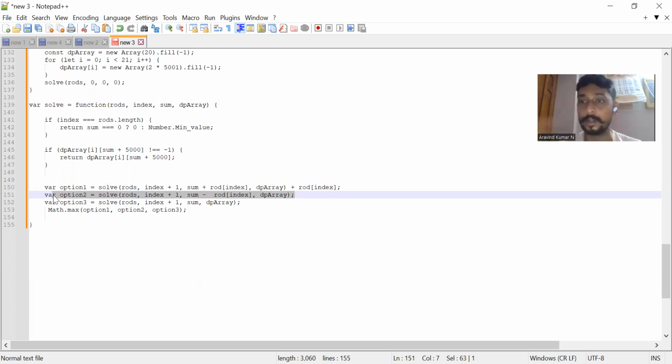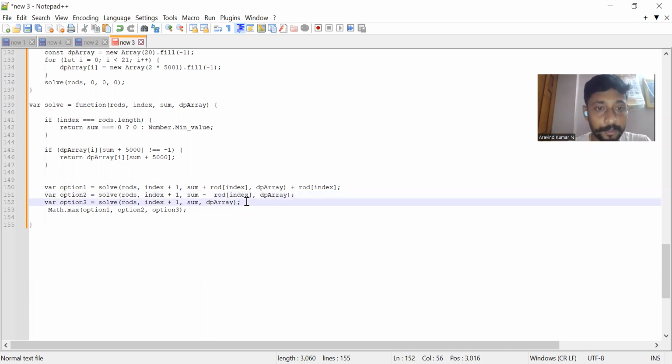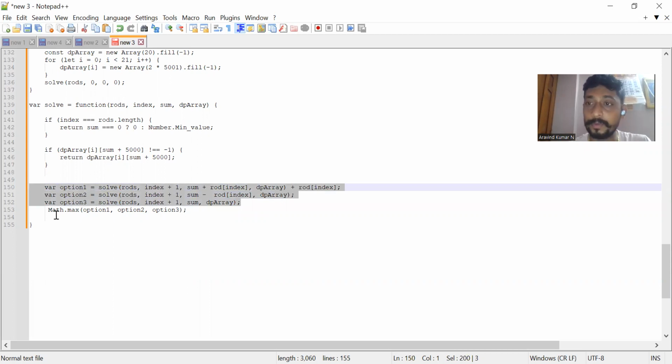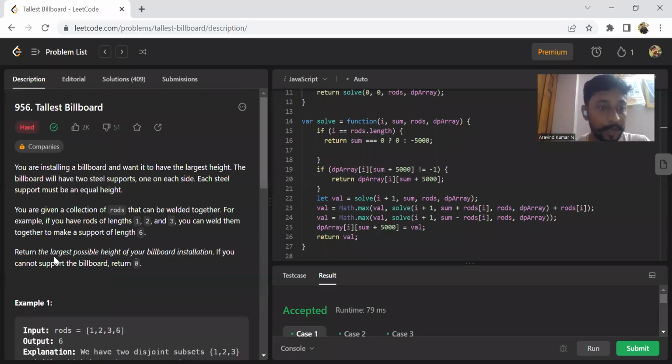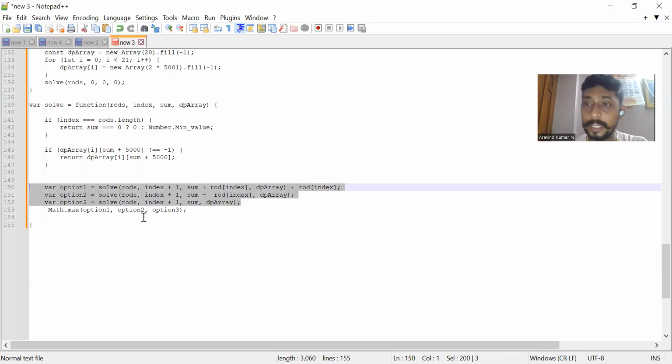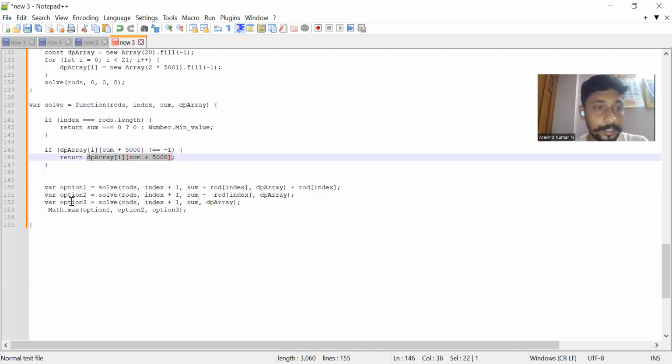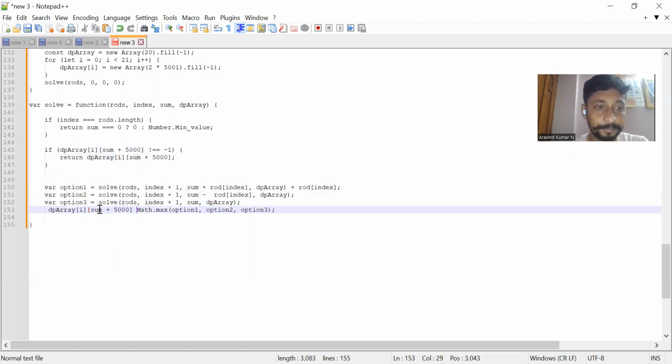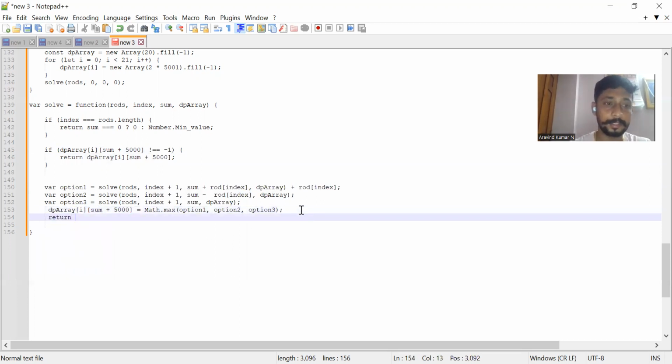The third possibility: don't pick that particular rod length. This is the third possibility. What we have to do is pick the highest possible, the largest possible height of the billboard installation. So definitely we need Math.max. So I am going to straight away pick Math.max and return this value.